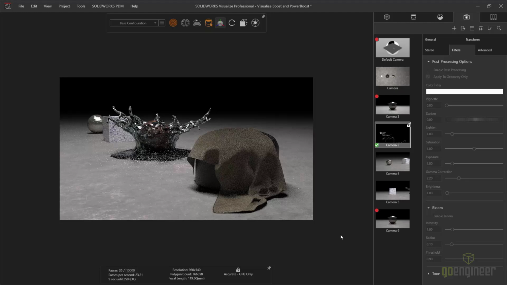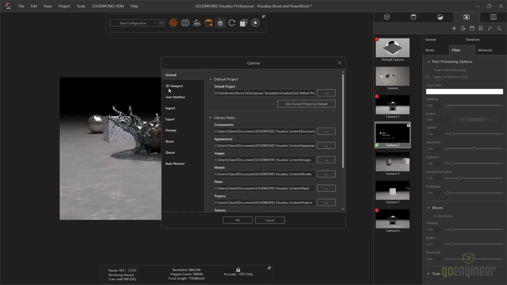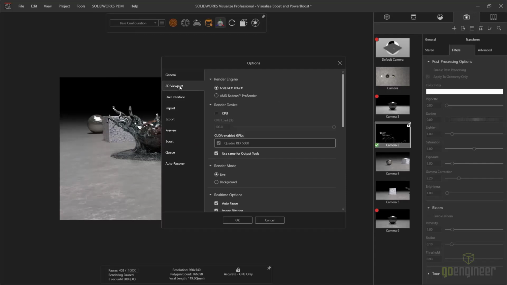Now, if you want to verify the usage of your hardware inside of SOLIDWORKS Visualize, you do have to make sure that you go under Tools, Options, and then 3D Viewport. And from here, under the Render Device section, it's going to display all of the available hardware that you have available to you inside of Visualize. And you can choose to either use both your CPU and your GPU, or just your GPU or just your CPU as well. It's your choice for this.